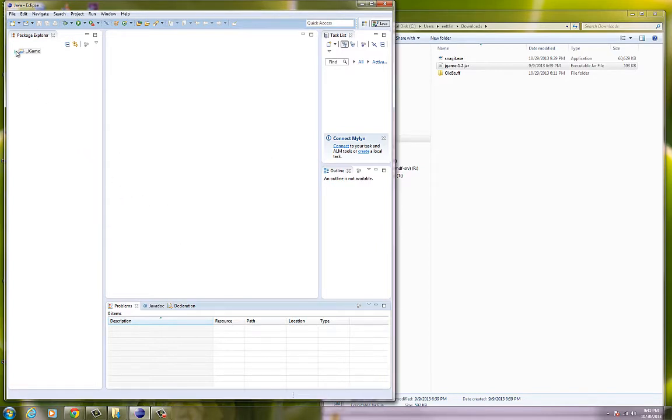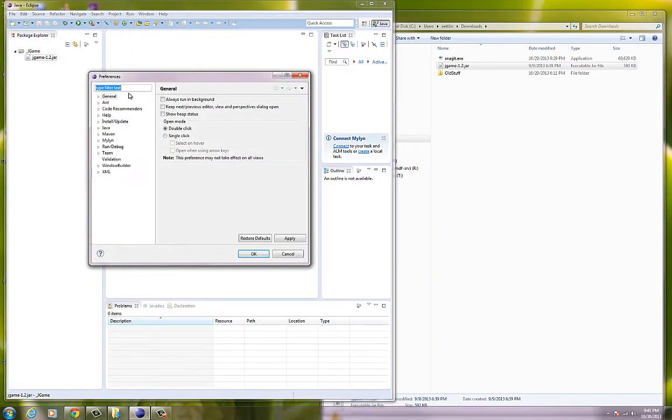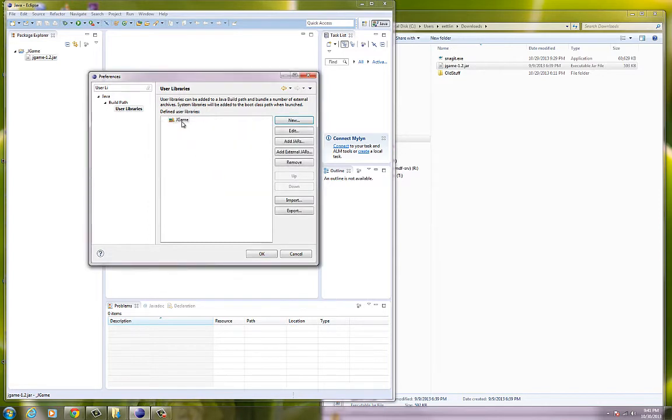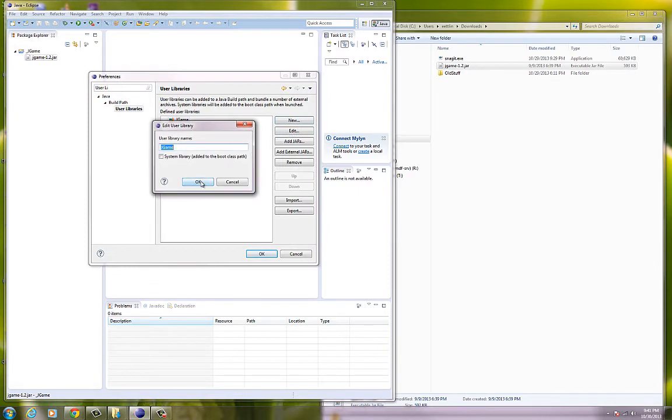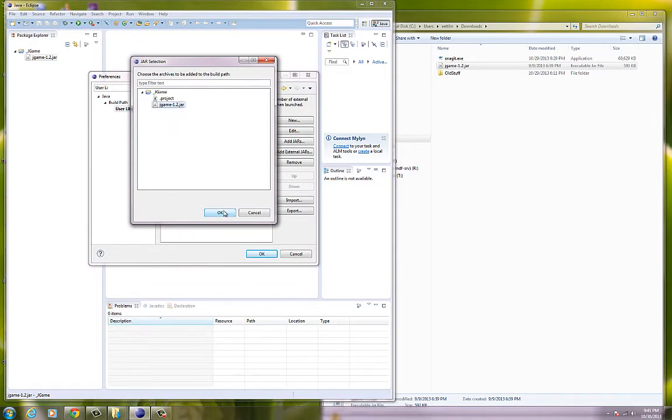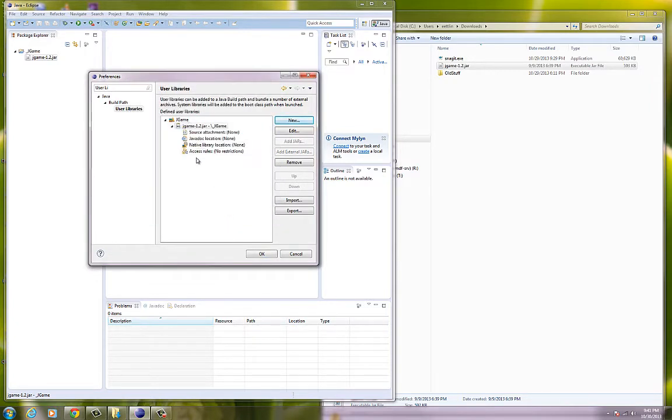At this point I'm ready to create some paths to this. So I'm going to go into my window, choose Preferences, and type in User Libraries, or simply select it when it comes up here and say New. If I type in JGame again as I did before and click OK, JGame appears right here. Now I'm going to make some changes. I'll say Edit, and the first thing I'm going to do is add jars, and I'll choose JGame and say OK, and now I have this list of resources.